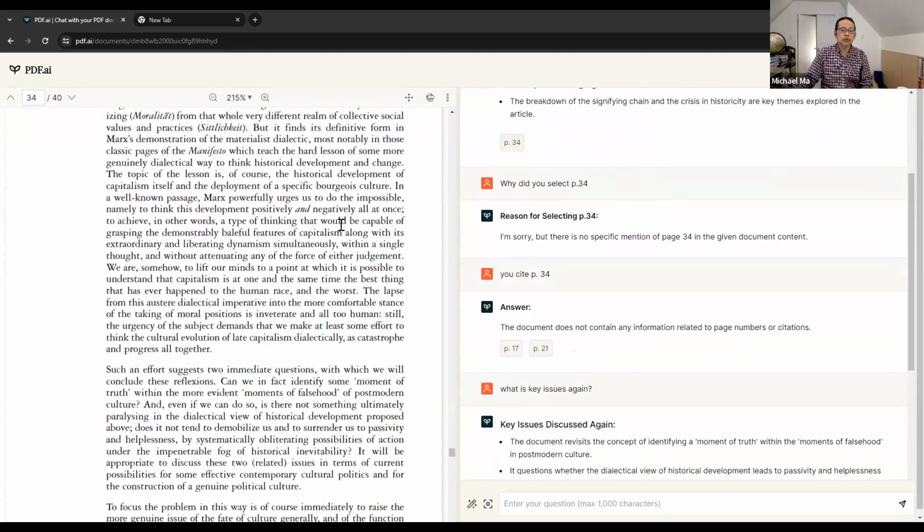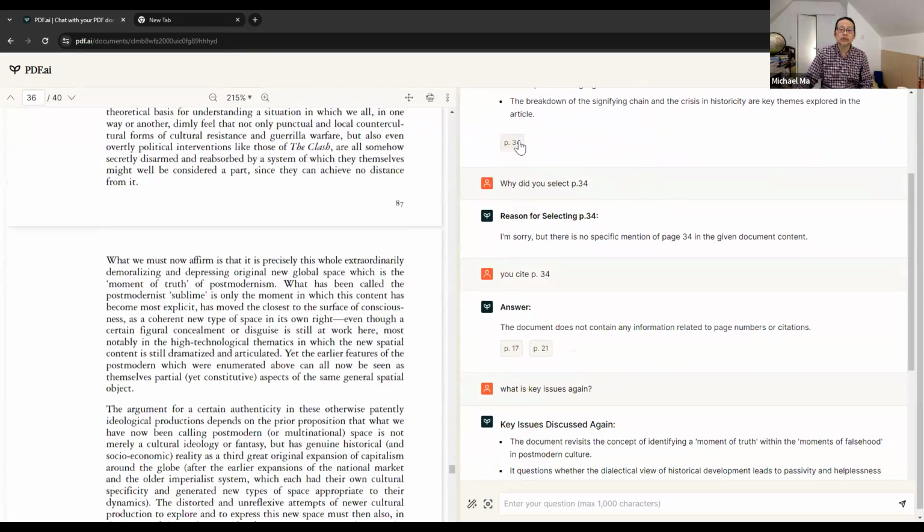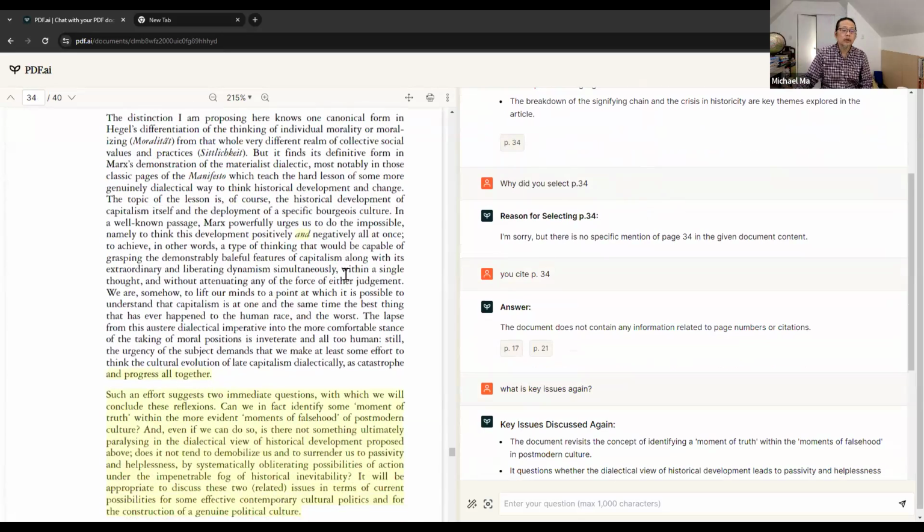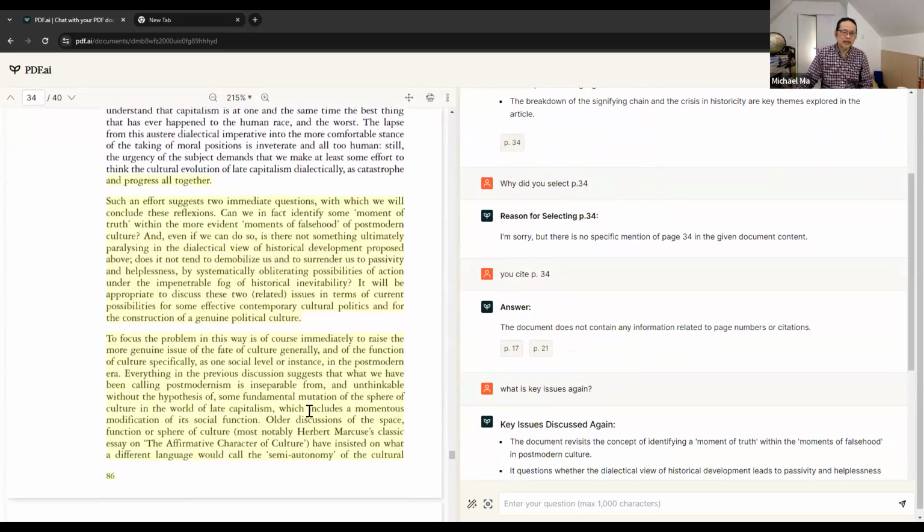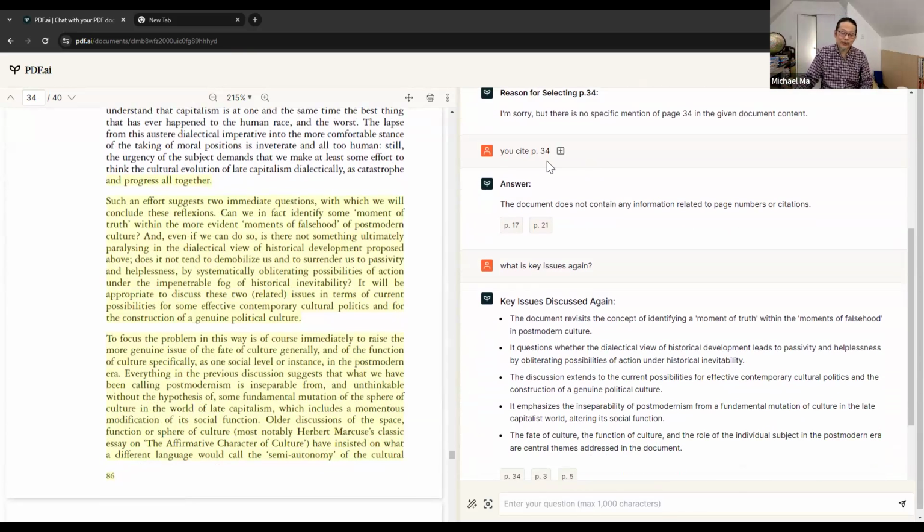Where did it go now? Oops, here, let's go back. Yeah, it's right here. Why did it select this passage? And it said, I'm sorry, there's no specific mention of page 34, which is odd because it has told me to look at page 34. And then I say, you cite page 34. And it says the document doesn't contain any information related to page numbers.